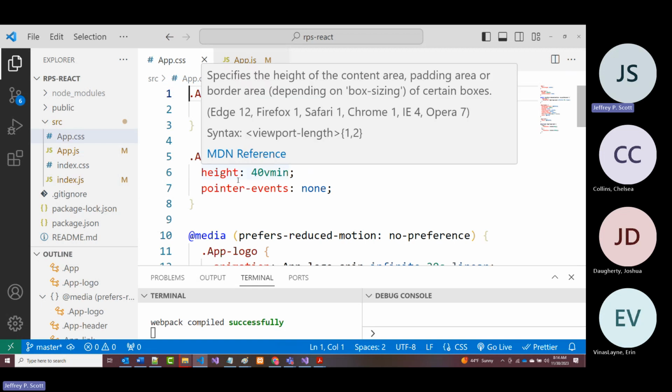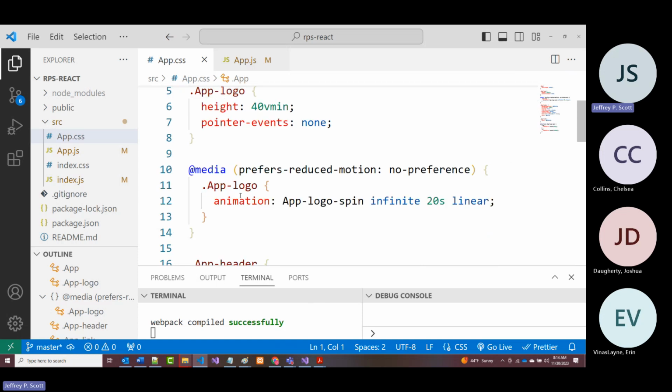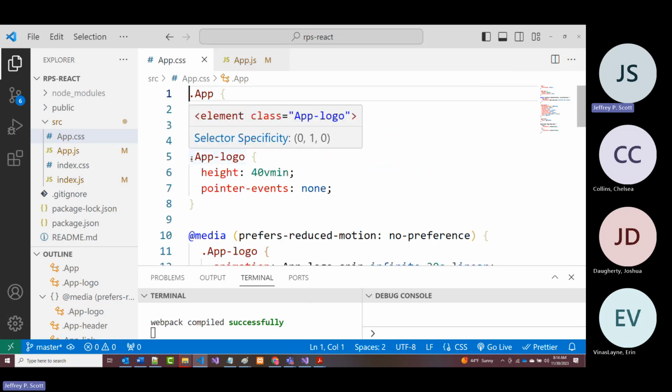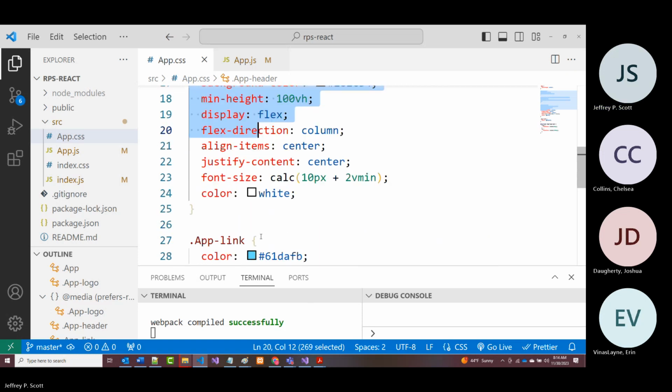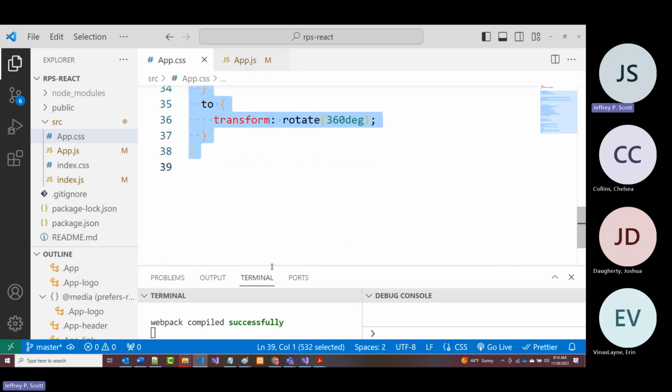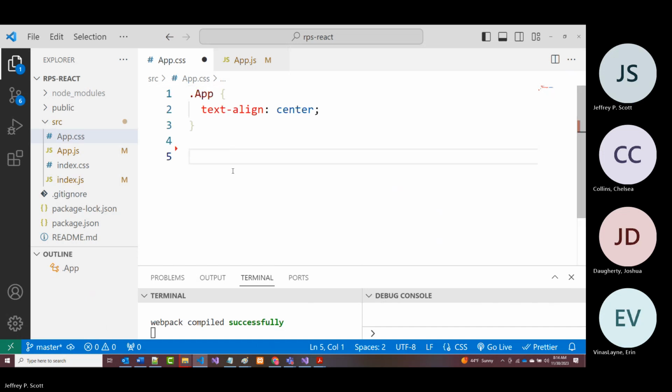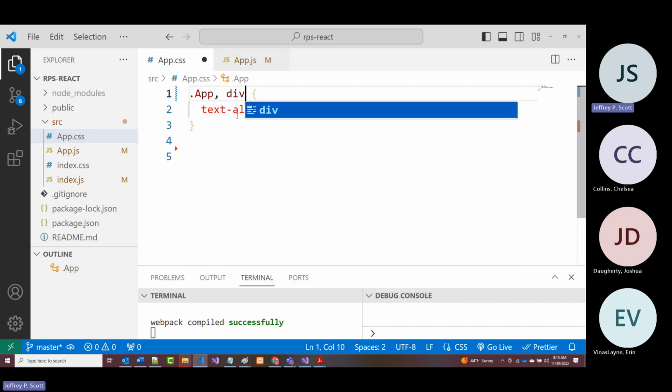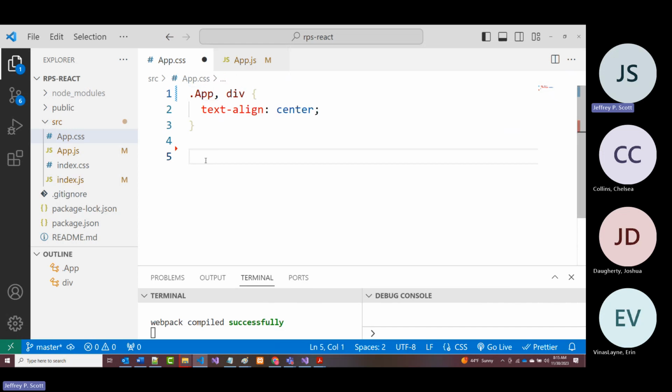So I've got app.js, and I'm going to make a few changes and adds in app.css. As we go in here and start writing this, this is all the stuff for the logo. We just remove the logo, so I'm going to get rid of all that and just start writing. That text align center is just fine. In fact, I want to do the same thing for divs. So I'm going to also say for divs, center align them.